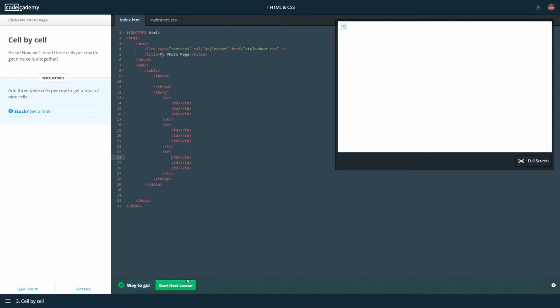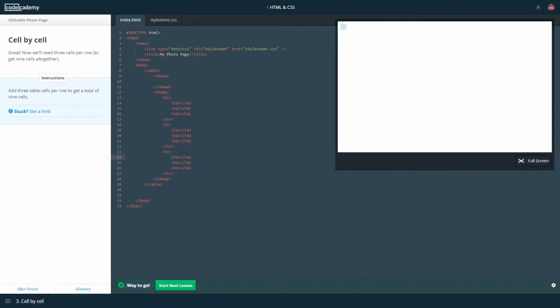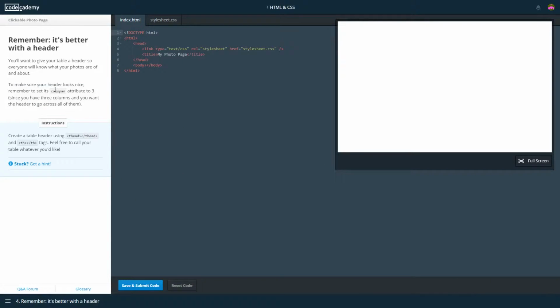Let's move on. Now we have 9 cells, and as you can see, it's displaying a very small image in the top left corner there. So let's move on. Remember, it's better with a header. You'll want to give your table a header so everyone will know what your photos are of and about. To make sure your header looks nice, remember to set its colspan attribute to 3, since you have 3 columns and you want the header to go across all of them.